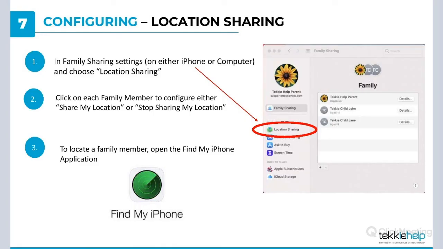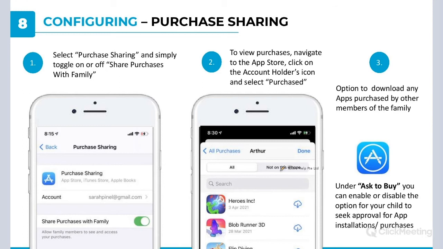Let's move on to purchase sharing. In a very similar way, you can allow purchases that you make to be shared with the family.